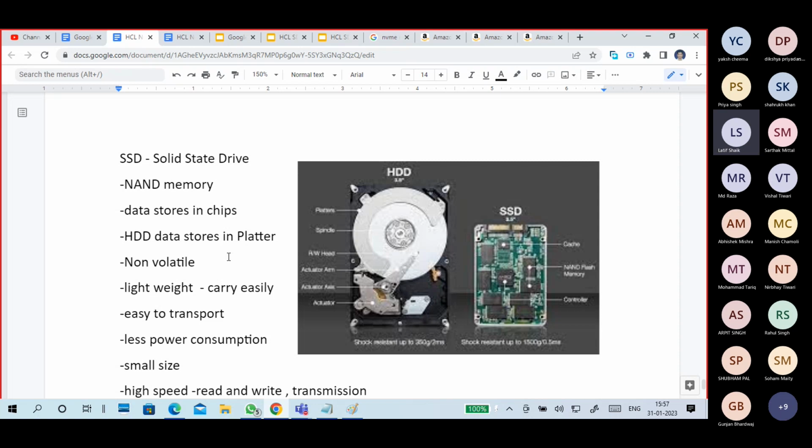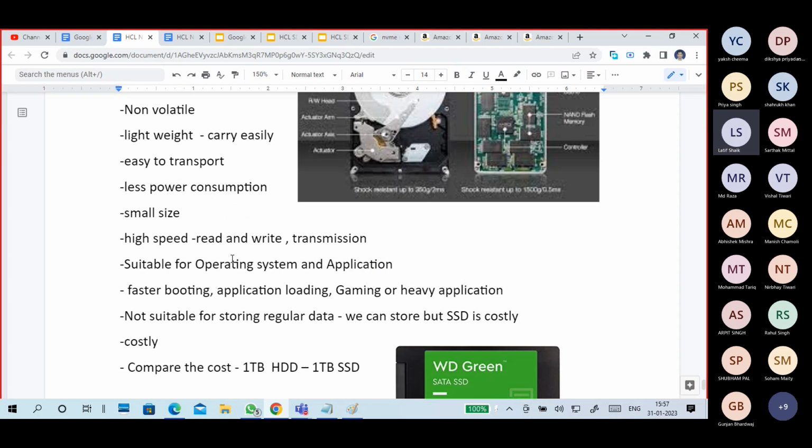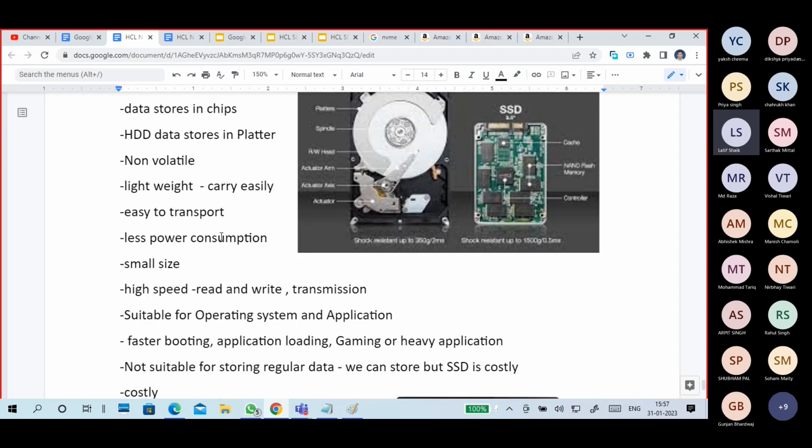SSDs are light in weight, small in size, easy to carry, easy to transport. Faster data transmission, faster booting, faster application loading, game loading; heavy applications also you can easily load. But SSDs are not suitable for storing regular heavy data. Okay, why? Because compared to hard disks, SSDs are a little costlier.